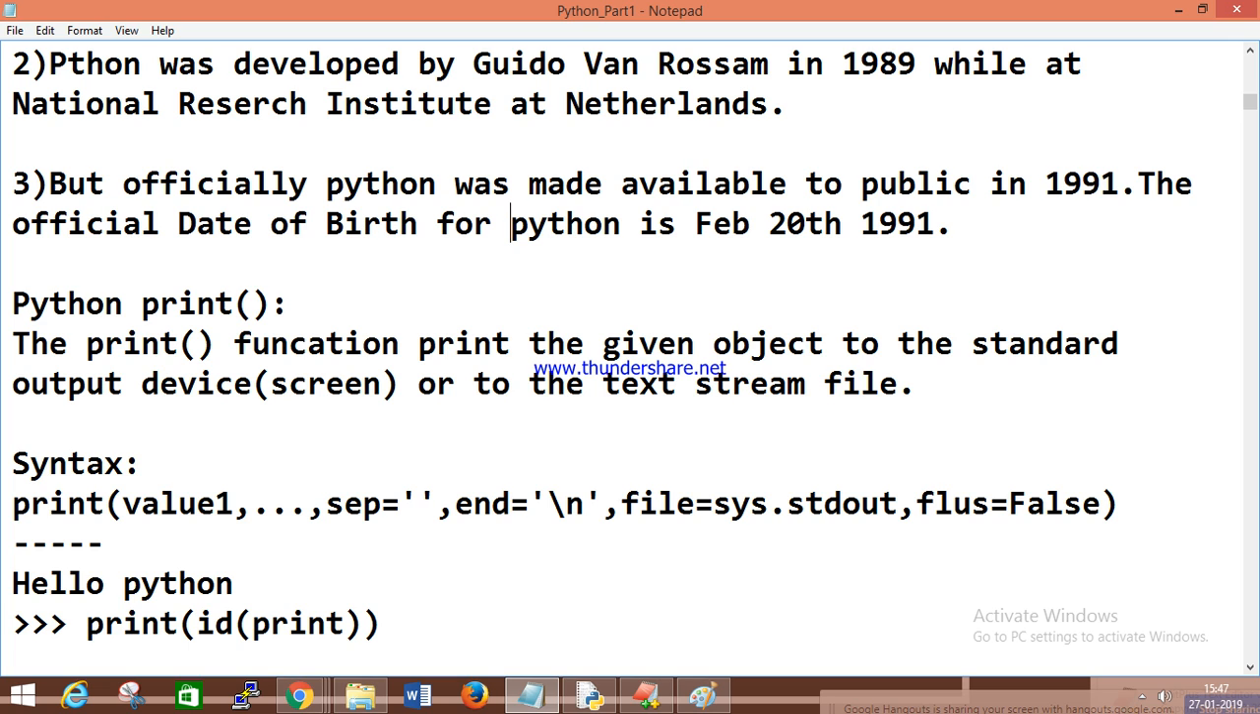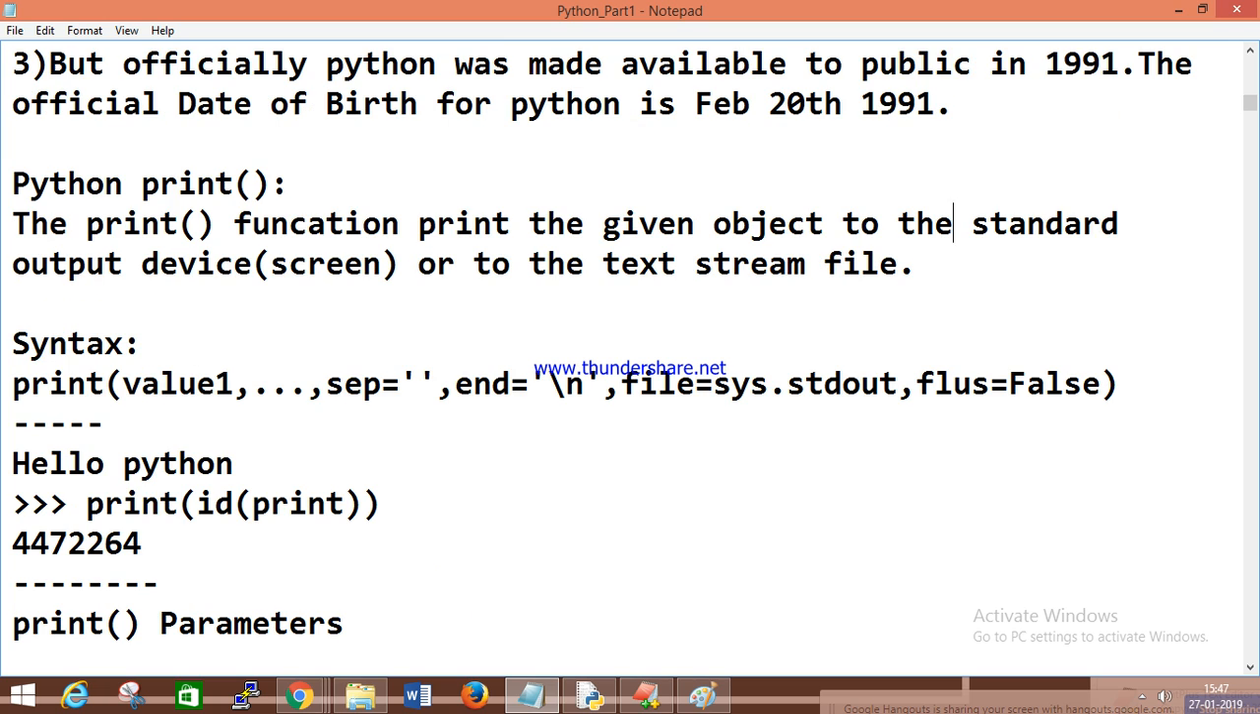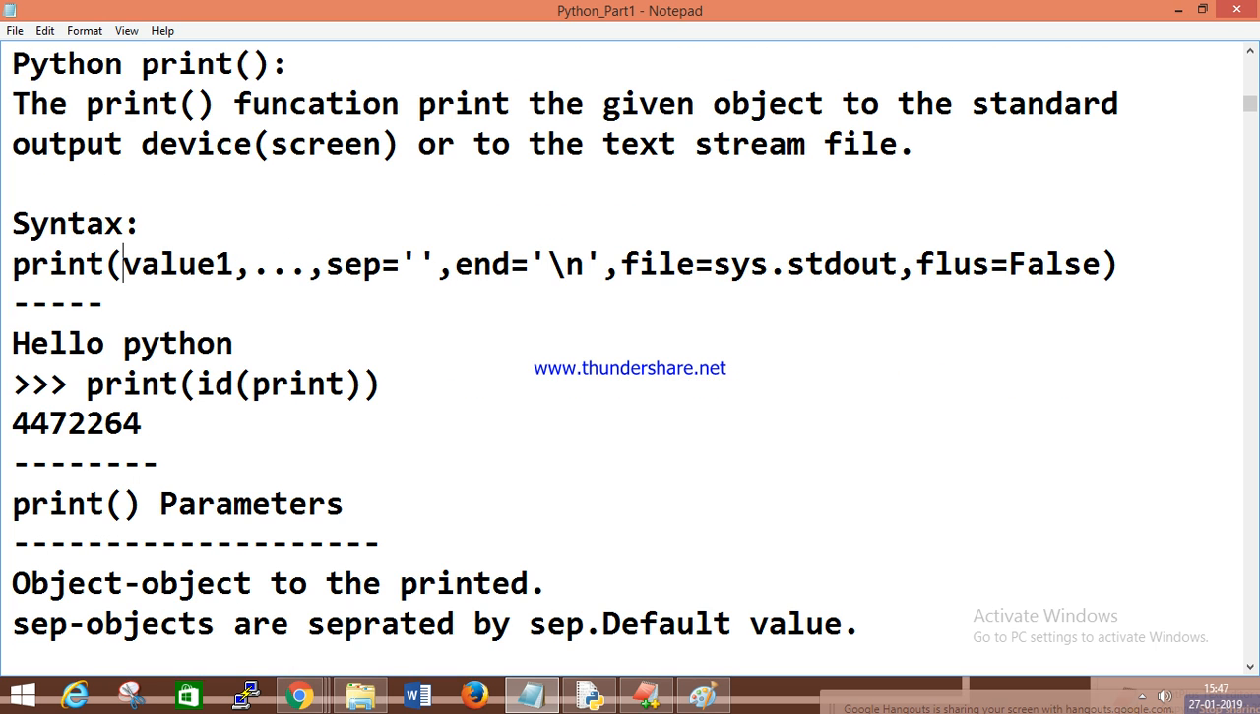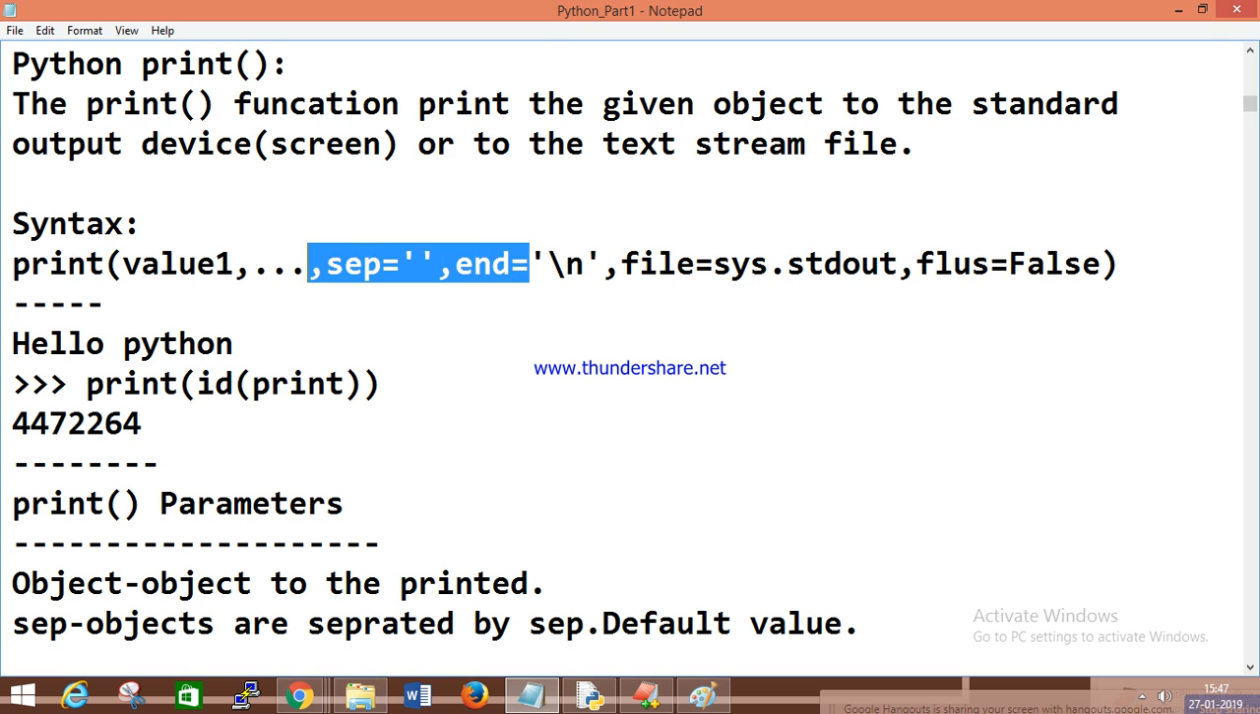Okay, in Python we have functions, right? We are using the print function. The print function prints the given object to the standard output device or to a text file. So what is the use of the print statement? Not a statement, it is a function, the print function. The print function by default has these arguments. We'll discuss some important parameters inside this.